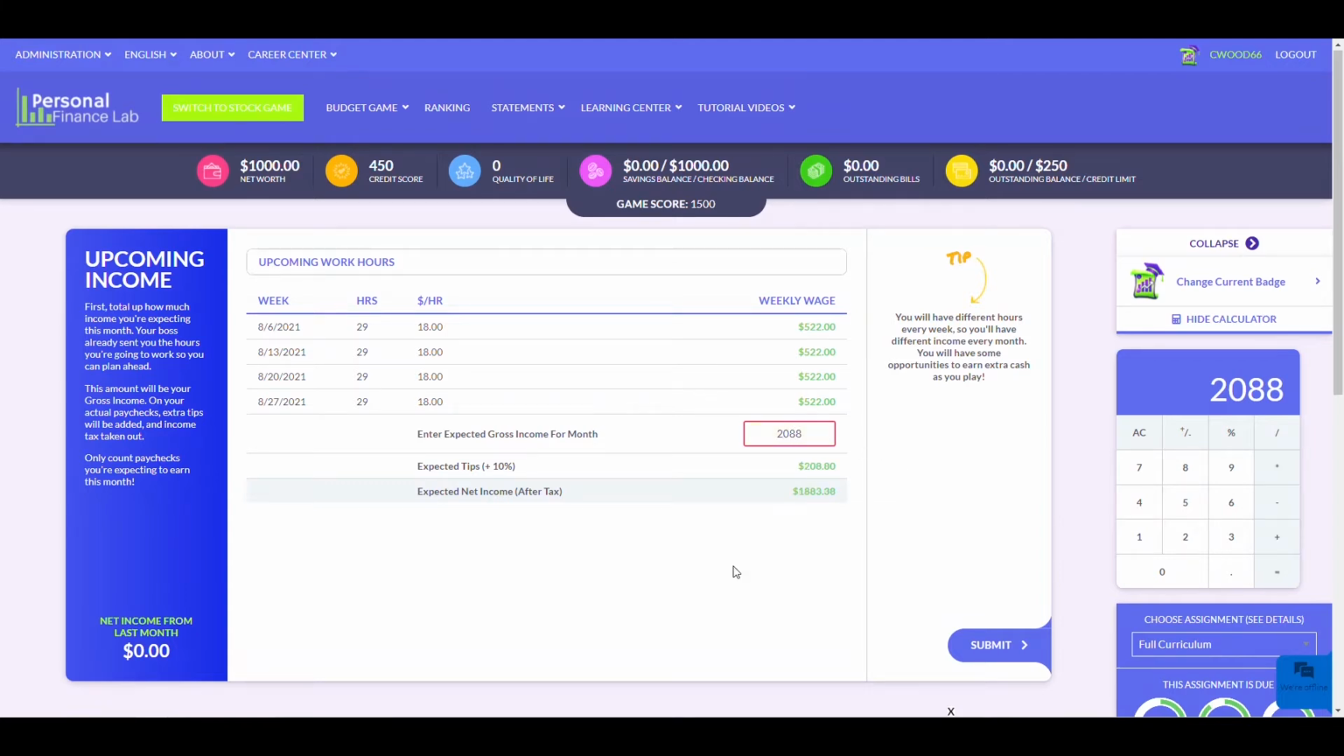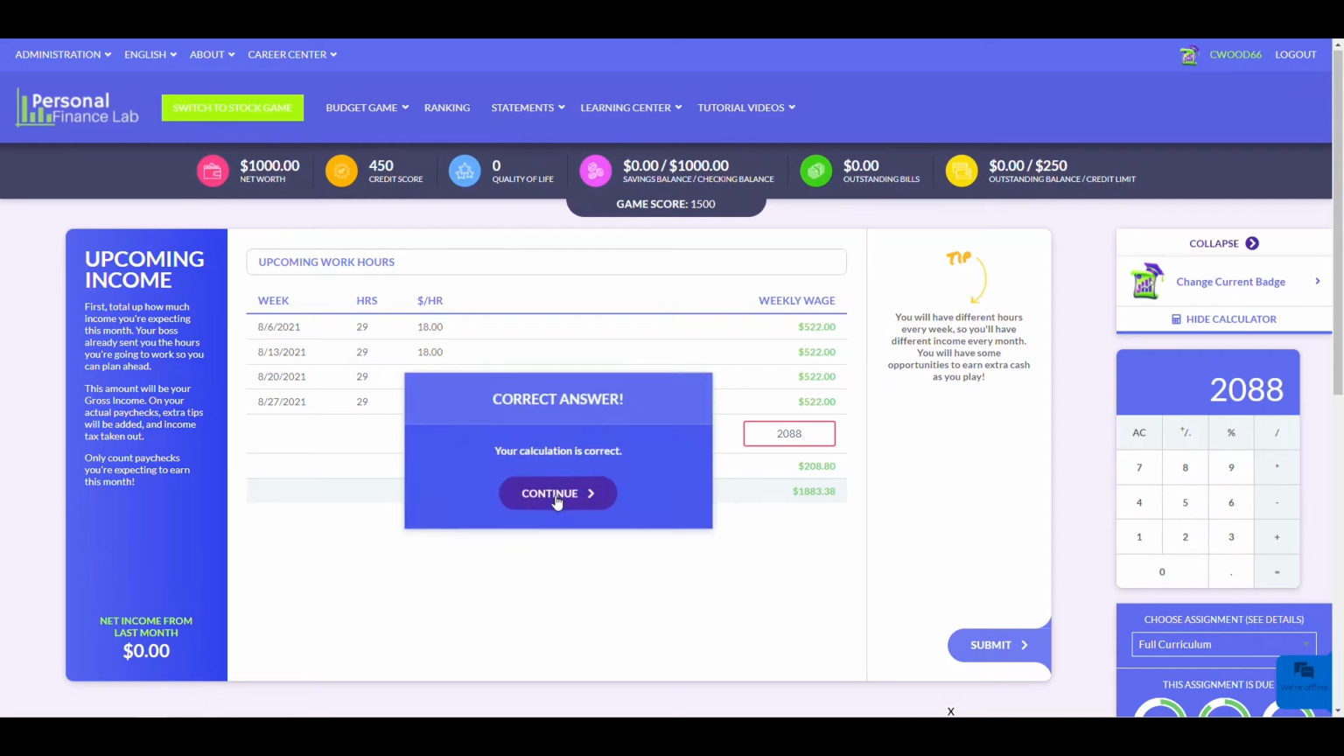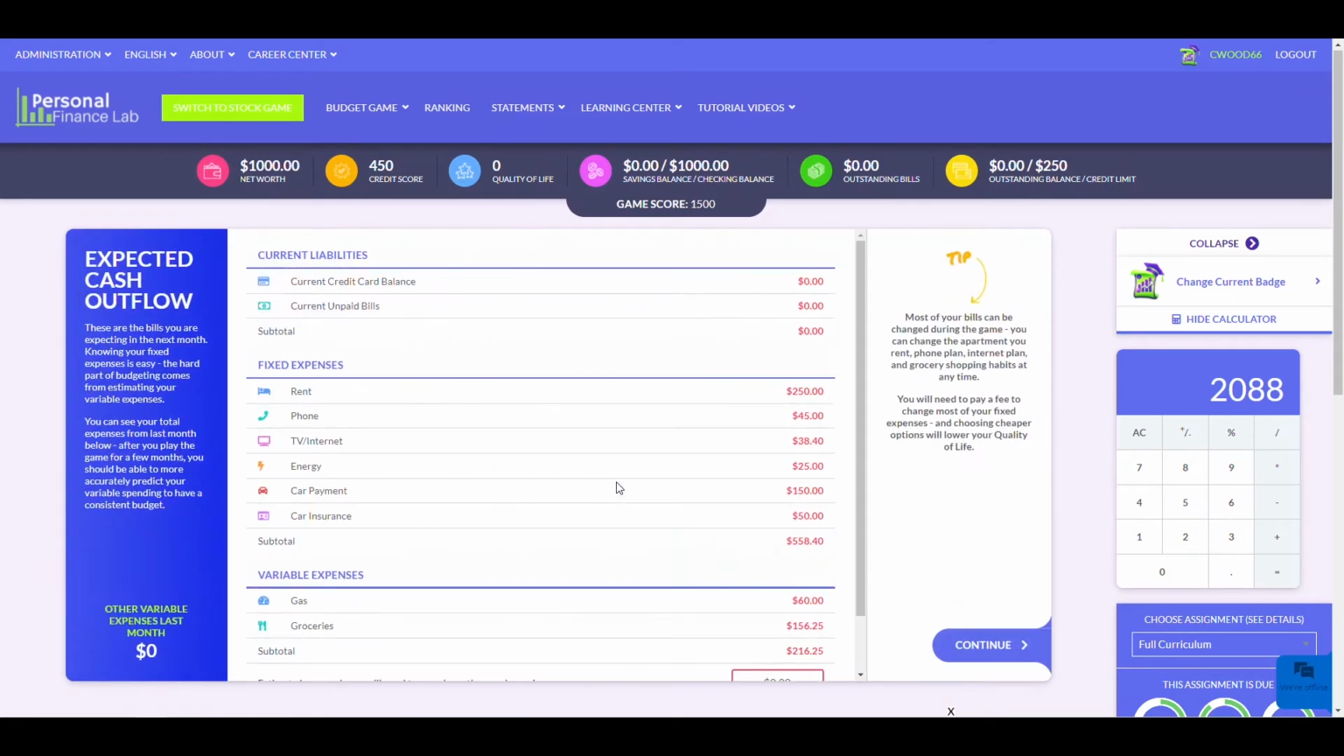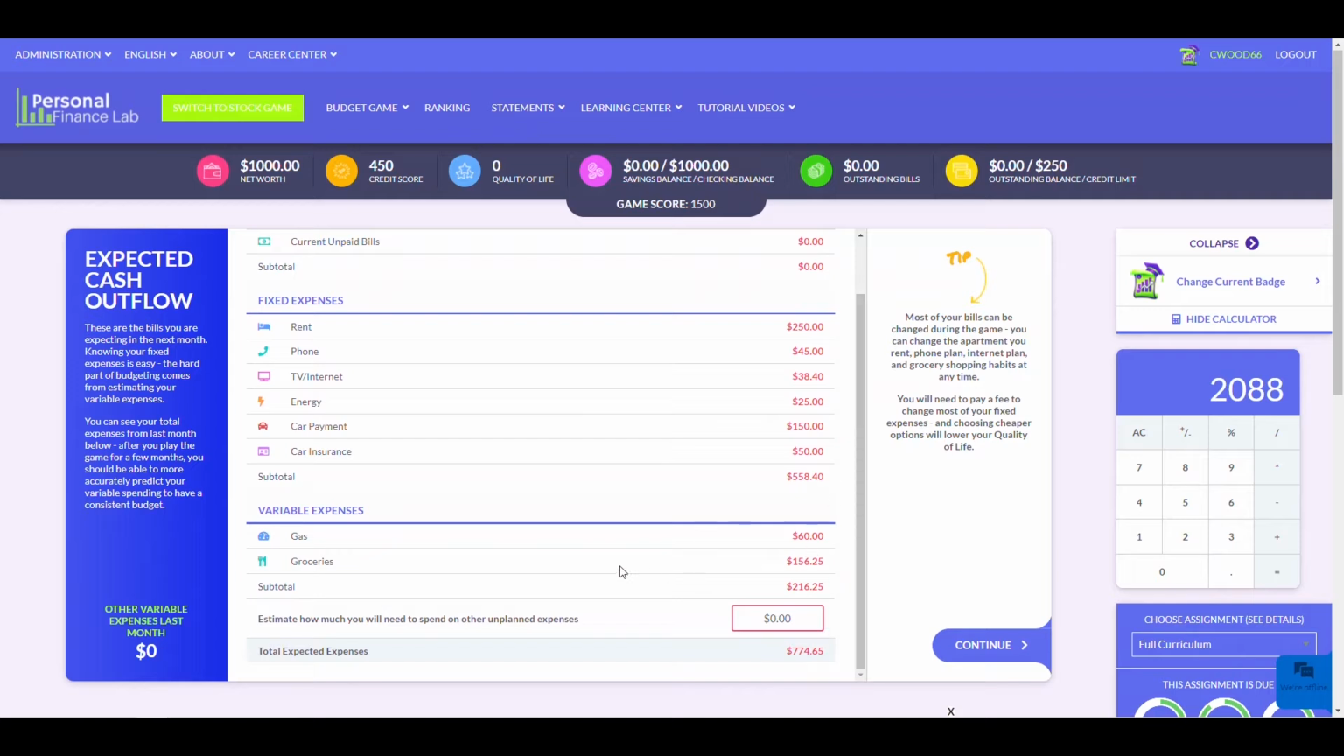So after they put in their projected earnings, the system calculates their after-tax pay. And then going over to the next screen, students see the fixed expenses they've just selected for themselves. So this is like their overhead, and they have the variable expenses that they know about. However, there are a lot of unplanned expenses that happen for everyone.